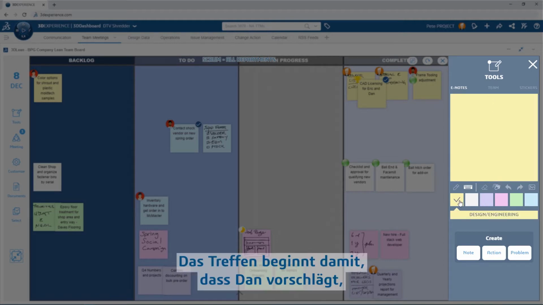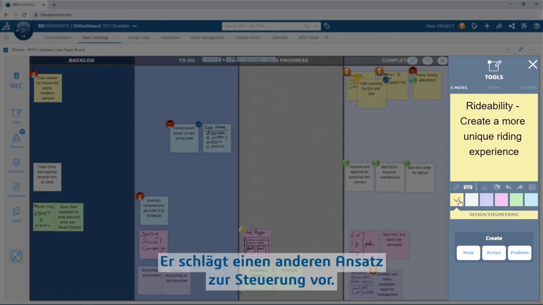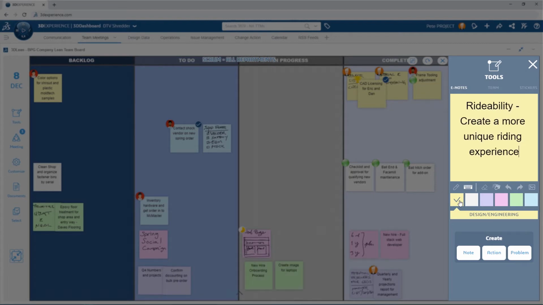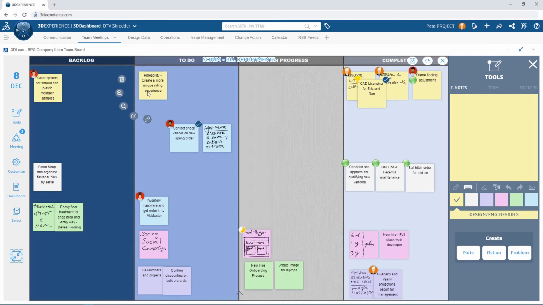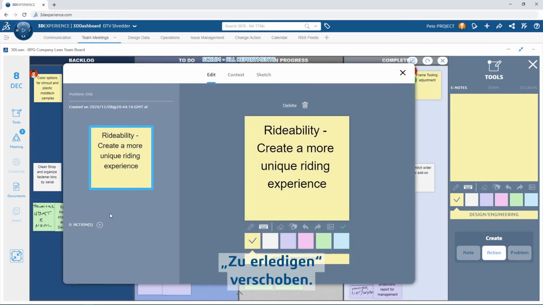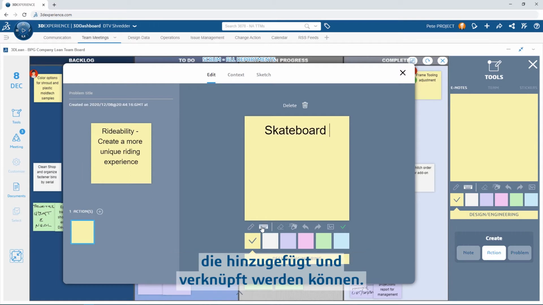The meeting starts with Dan raising the issue of changing the way the rider controls the shredder and proposes a different approach to controlling the direction. Pete creates a new sticky note and marks it as a problem, highlighting the need for an improved riding experience. This is then moved to the to-do column. Problem notes allow for additional action notes that can be added and kept associated.